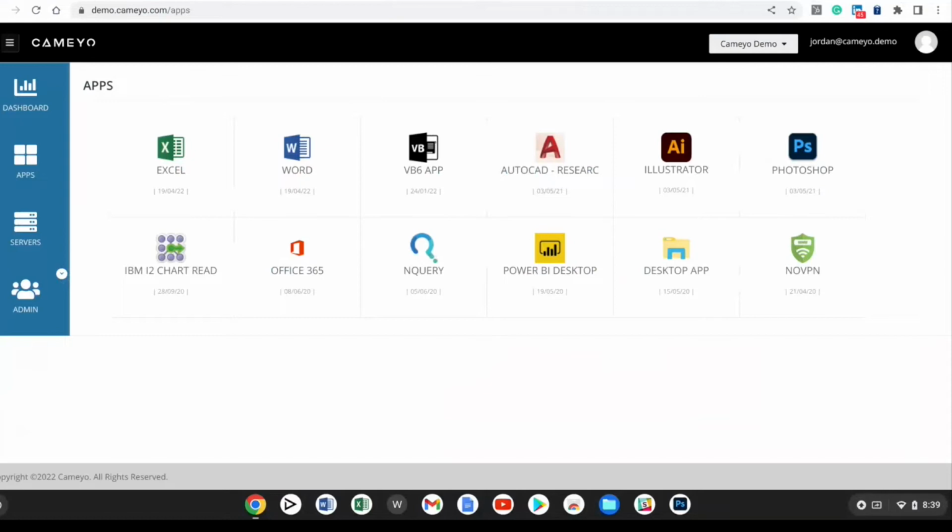So we're going to go into some details as to what that looks like as an administrator and making sure that we know how to install these applications and distribute them to your end users. But this is one way that you can distribute the applications to your students. You can use this Cameyo portal. And this Cameyo portal is as simple as them logging in. So you can see up here on the top, I am currently authenticated.